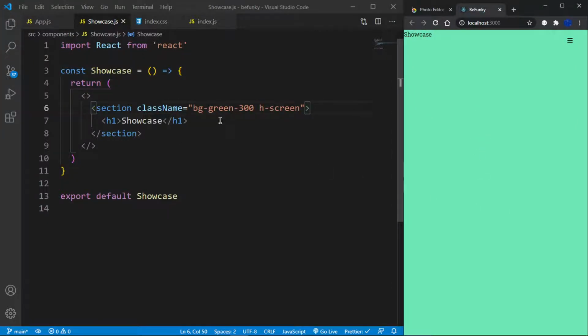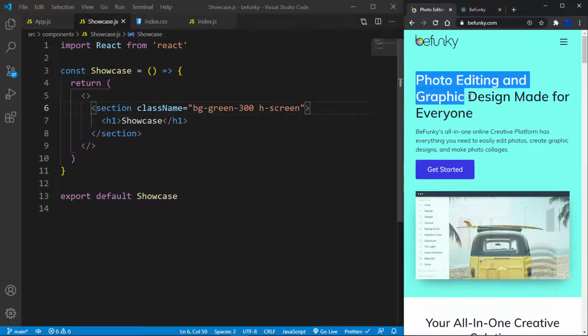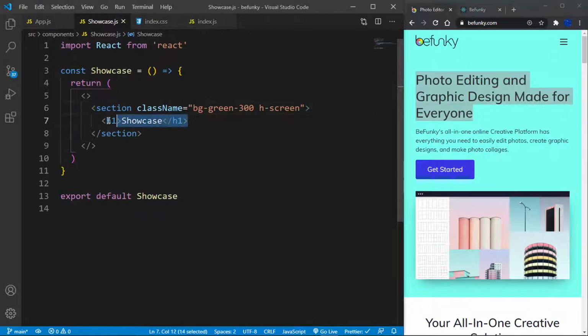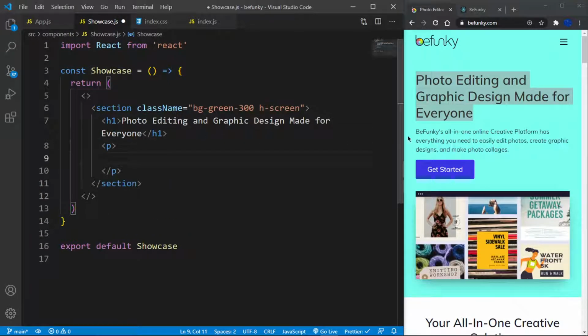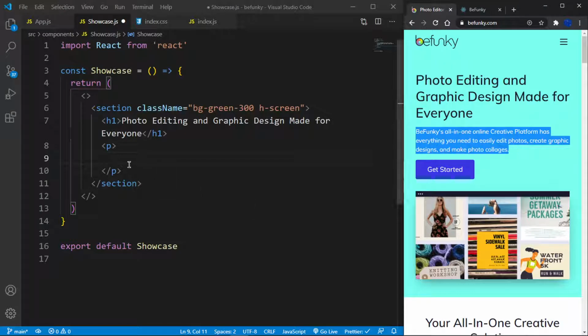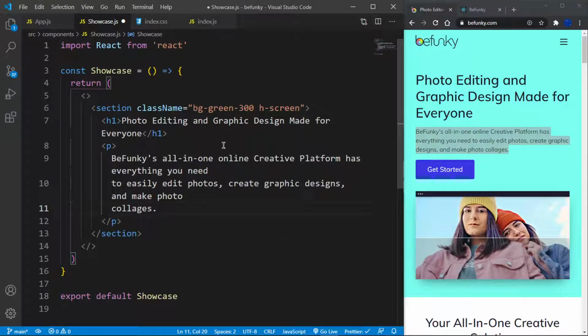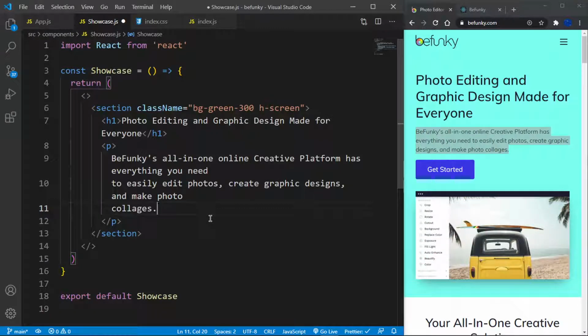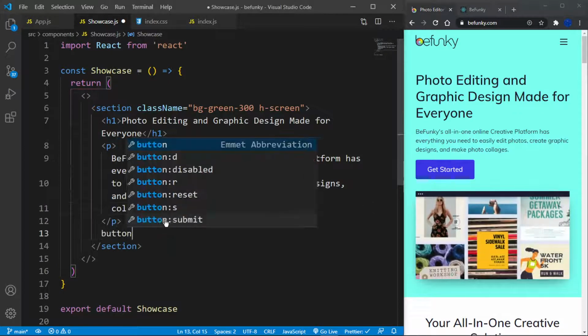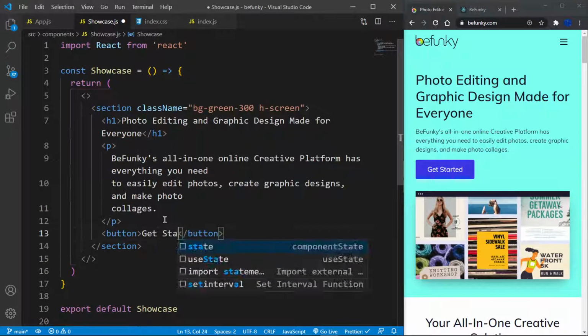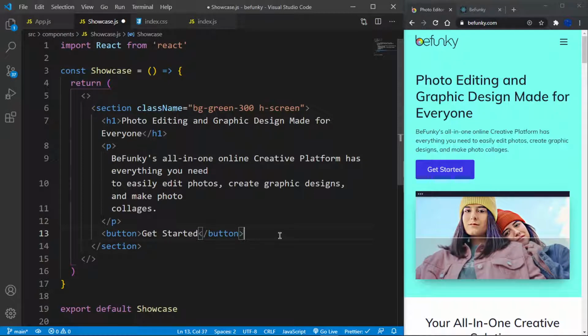Okay, so once I have this h1, then let me just confirm what it says. I'm just going to copy this, and then I'm going to paste this inside the h1 like that, and then add a paragraph below this, and just copy this and then paste it. If you need to copy this, you just need to pause the video if you're watching on YouTube, that is. But if you're watching on stream, as I can see you, then I'm just going to give you a while to copy this, and then below this I'm going to give this a button and say get started like that.